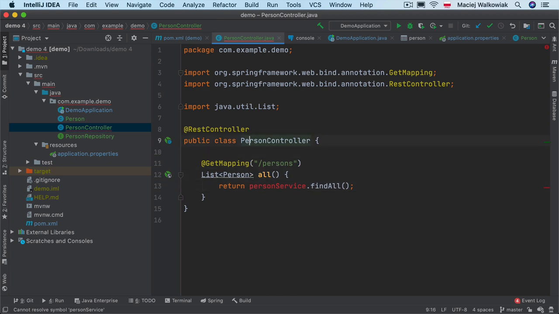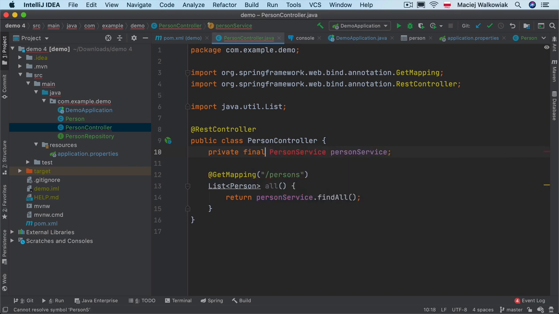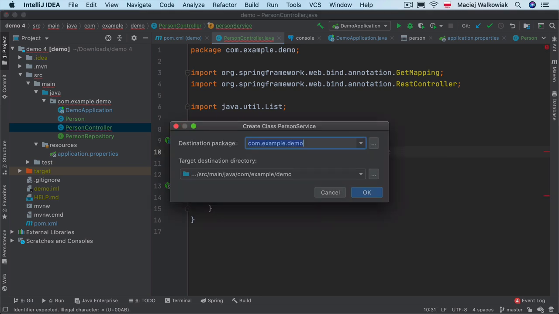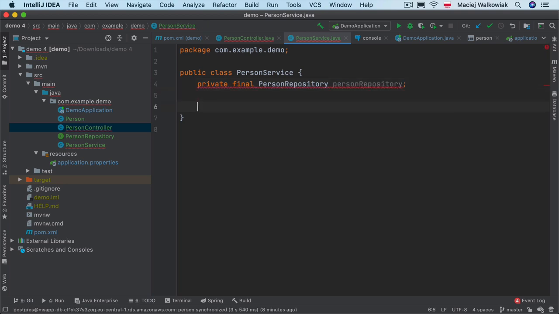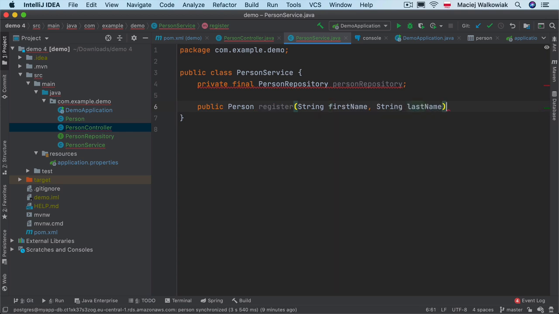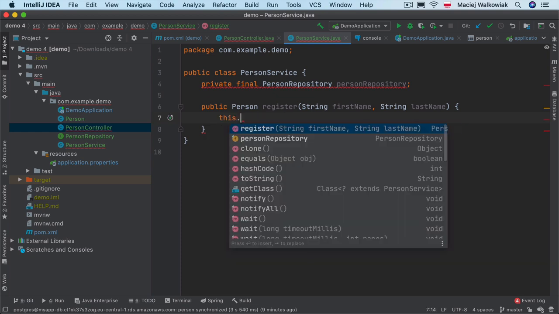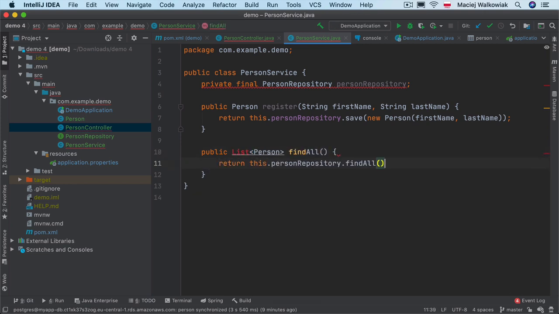So we will add a new class, PersonService, that will act as an application service. Okay, let's just do it normally. Private final PersonService, and let's create this class. So this class will have a dependency on PersonRepository. And let's say it will have two methods. One will be register, which will take first name, last name. Under the hood, it will just do personRepository.save(new Person(firstName, lastName)). And then it will also have another method, findAll, that will just return personRepository.findAll().